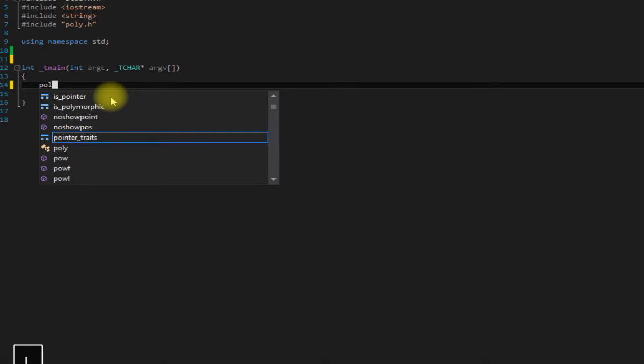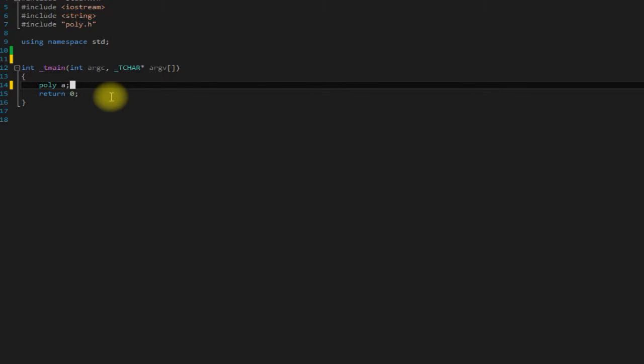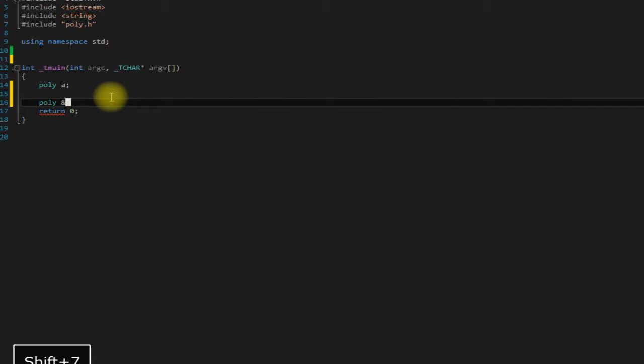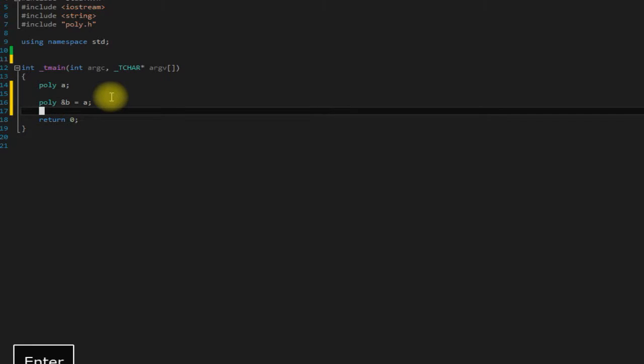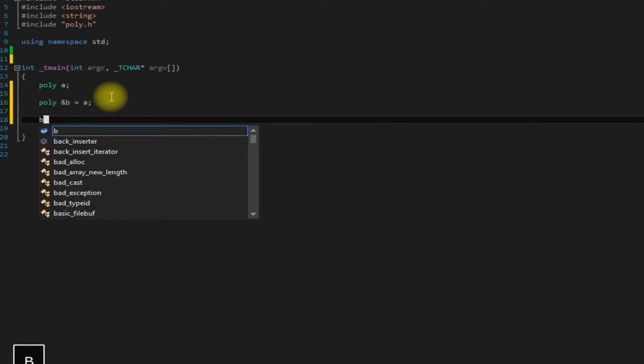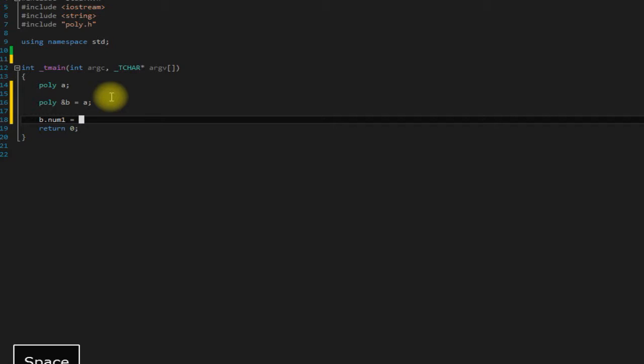So if we made a poly A object and then made a poly reference, which we'll say B, and you say you want it to be a reference by preceding the name with an ampersand, just like you would a pointer, except instead of an asterisk you put an ampersand, and we'll say equal A. So now B can be used as if it were A. So we can say B dot num1 equals 20, and that's perfectly fine. You can use it as if it were A.